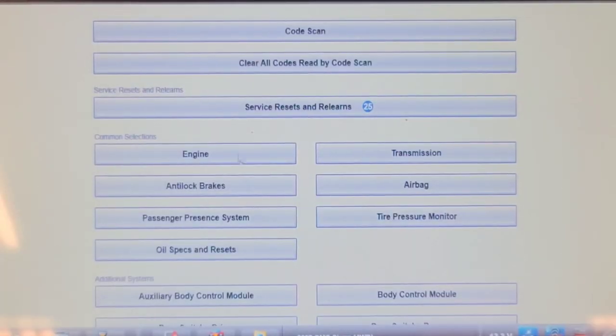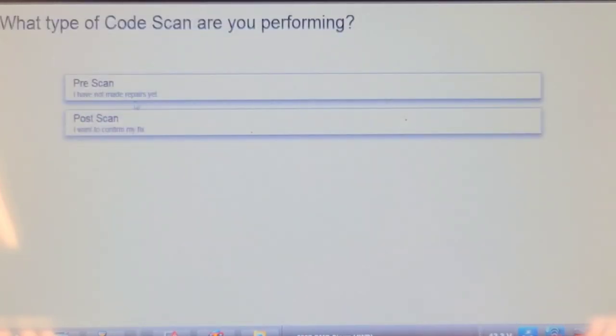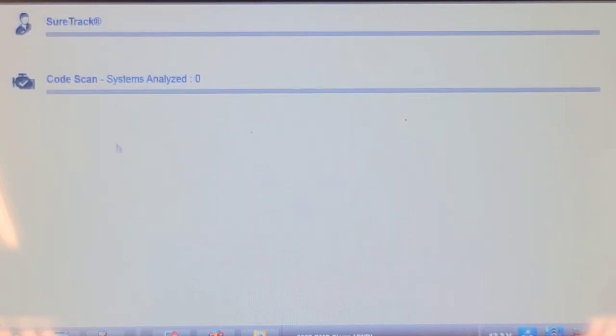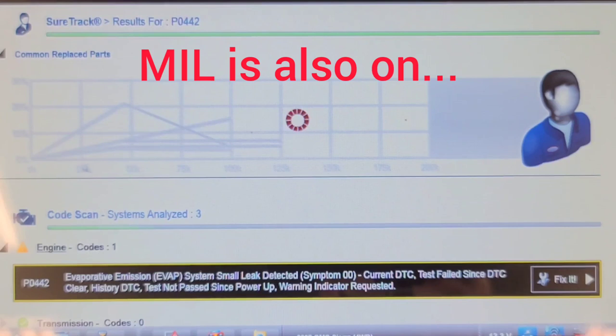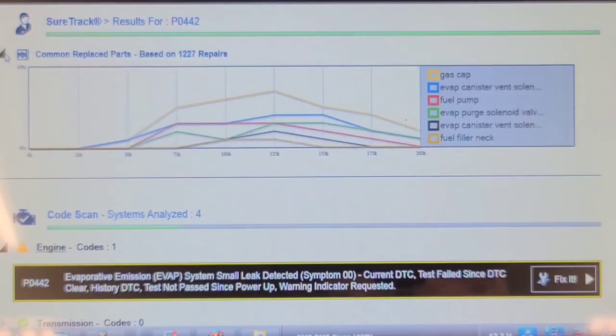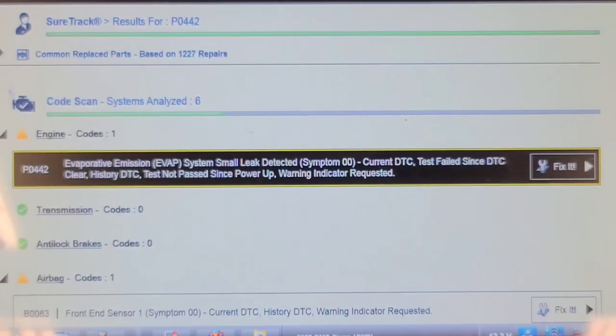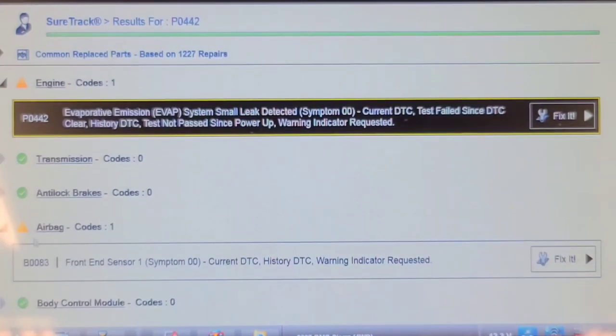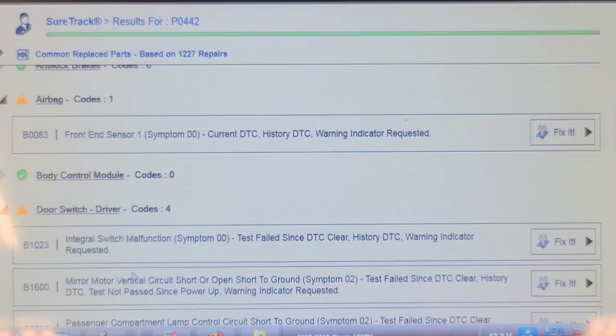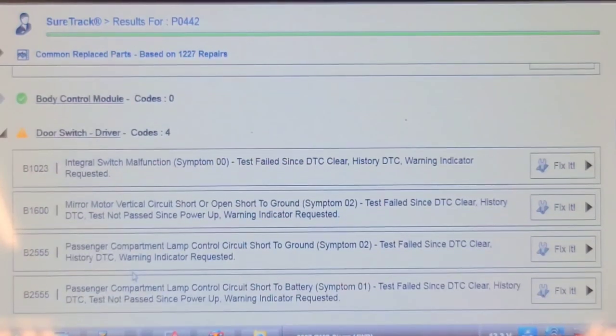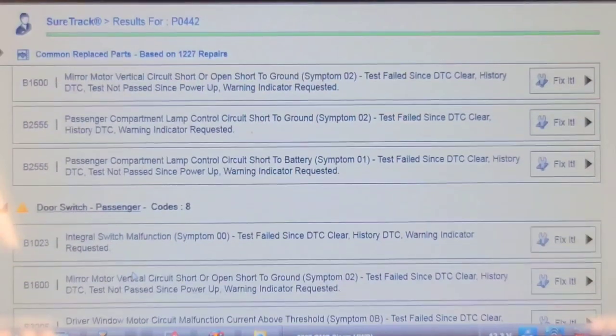So I've ID'd the vehicle. I'm going to do a network code scan. I noticed the airbag light is on as well, so there's probably something going on with that. Let's have a look. So we have an EVAP system small leak detected code. That's why the check engine light is on. Front end crash sensor, that's pretty common. Sensor 1, I believe that's the right side, but I can't be 100% certain of that.